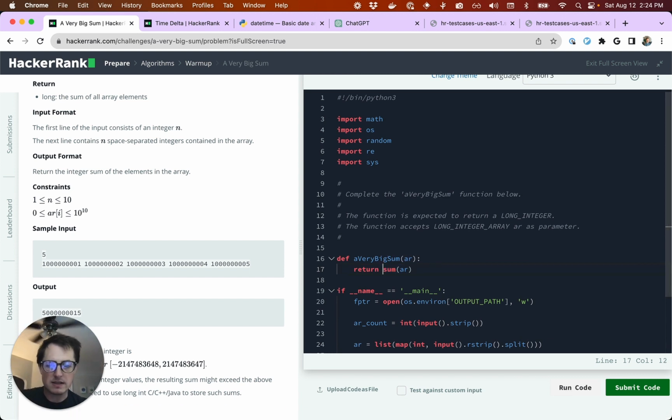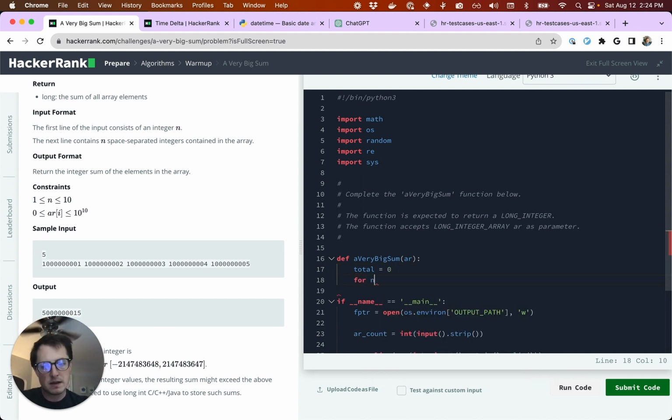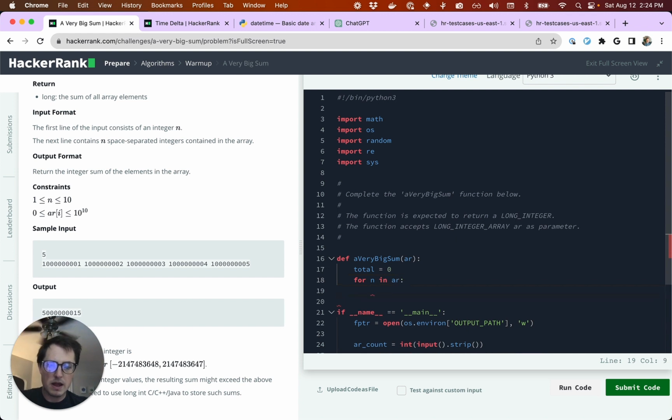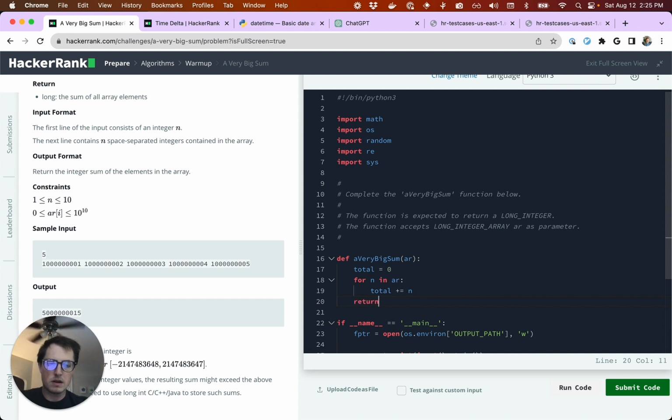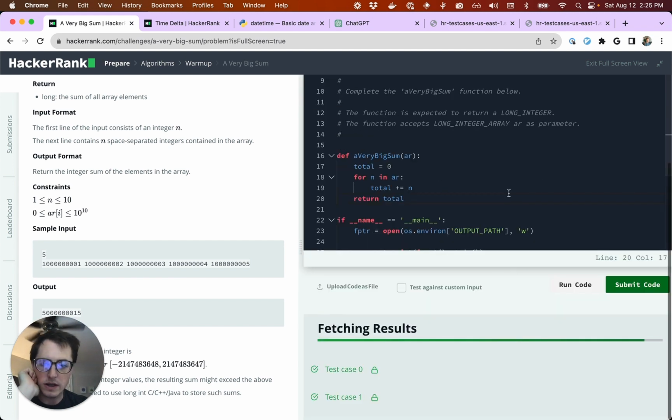If you haven't seen the sum function before, it's available just like that in Python. It's a built-in function. It's the same as doing something like total equals 0, and for n in the array, total plus-equals n, and return total. So this will work too. Either of these ways is good enough.